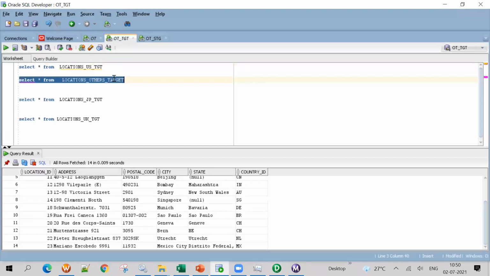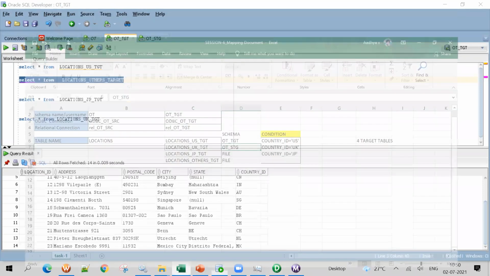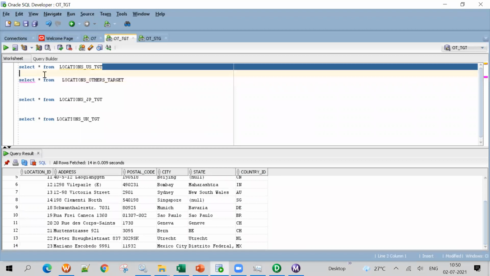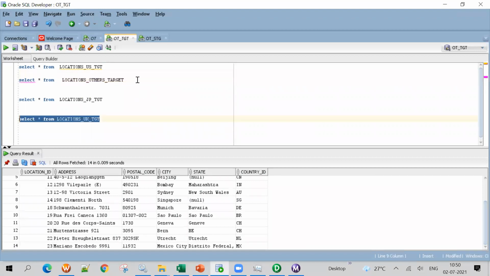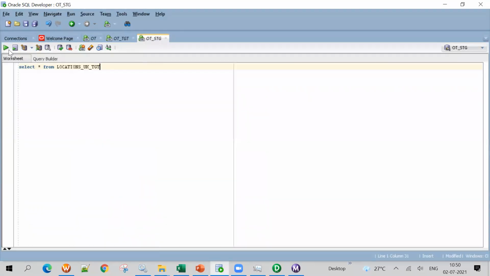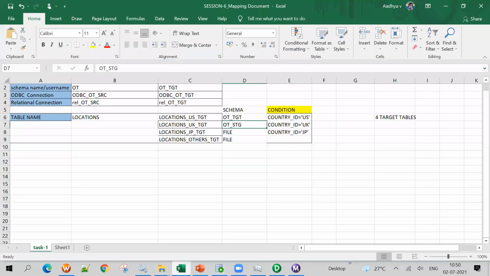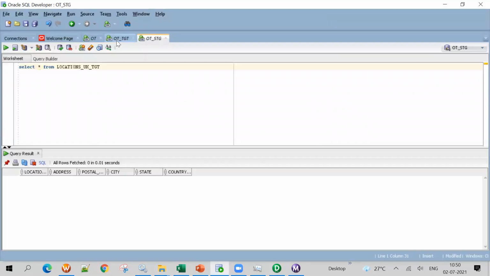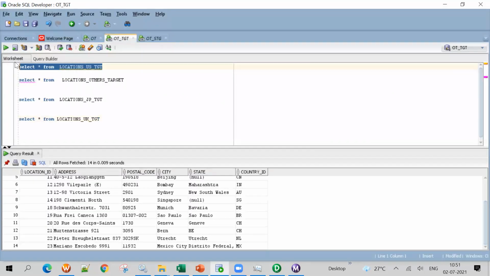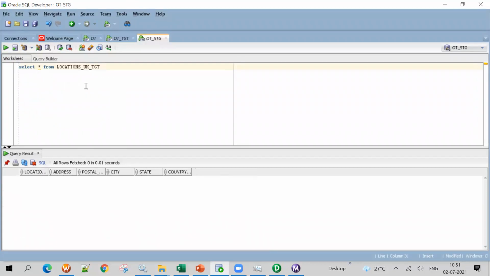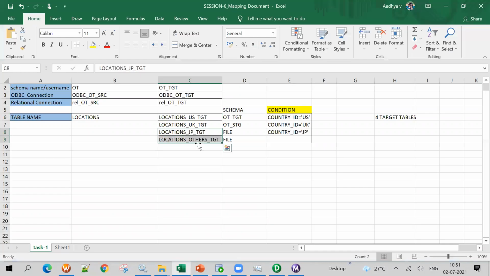So what is the target table name? Locations UK TGT. Check it out, this table with an empty field. Now, one table, which is one table? One table is US TGT, which is in OT_TGT. This is one table, it is there. And one more table is in OT_STG. And two others are files.